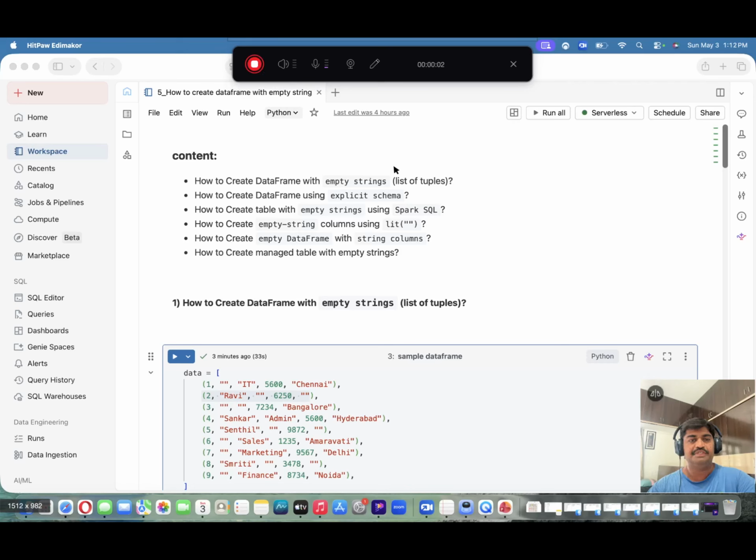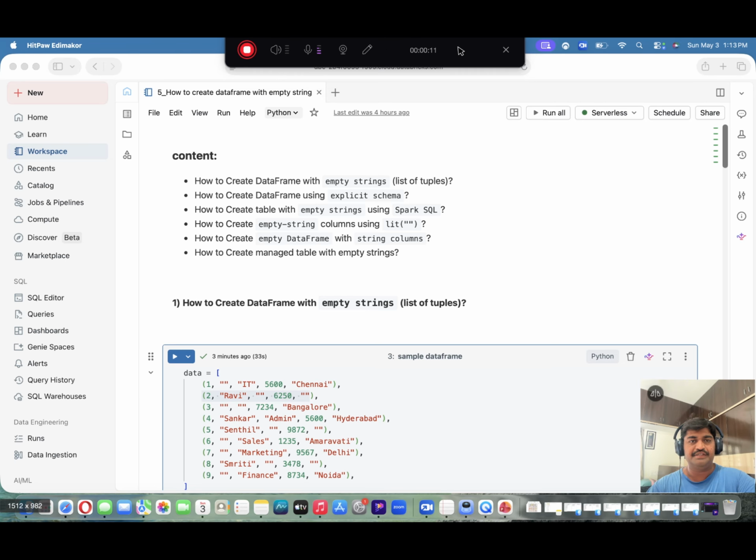Hello everyone. Today our topic is how to create data frames using empty strings. So we'll see the content of this video.